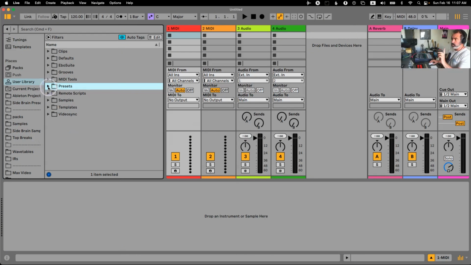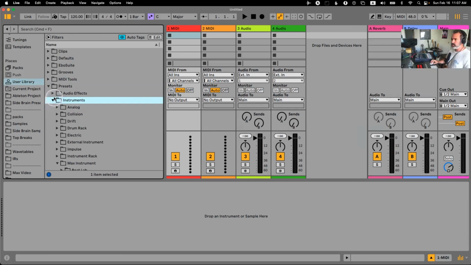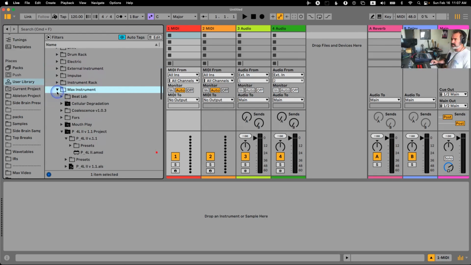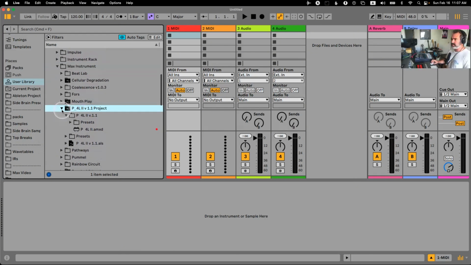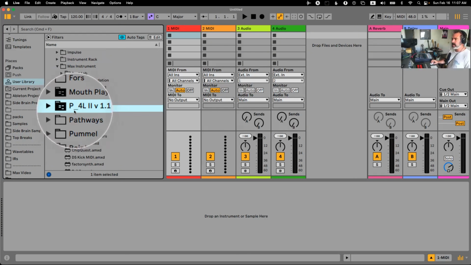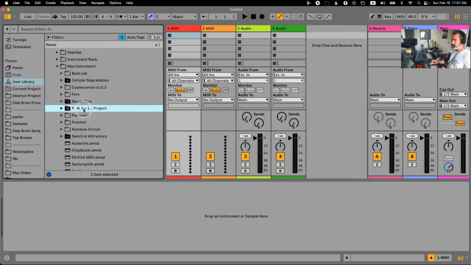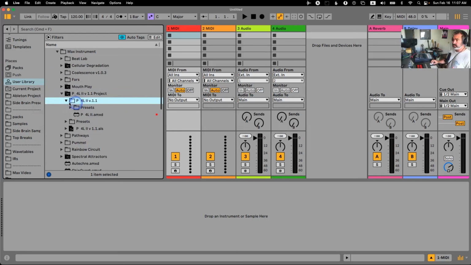Now, when you download it, I would recommend installing it the way I share it with you, along with the presets, because it has to keep the hierarchy of the folders in order to recall the presets correctly. I have it under User Library, Presets, Instruments, and then under Max Instrument, you can just drop the entire P4L project. This is how you download it. Inside of it, you would find this folder.